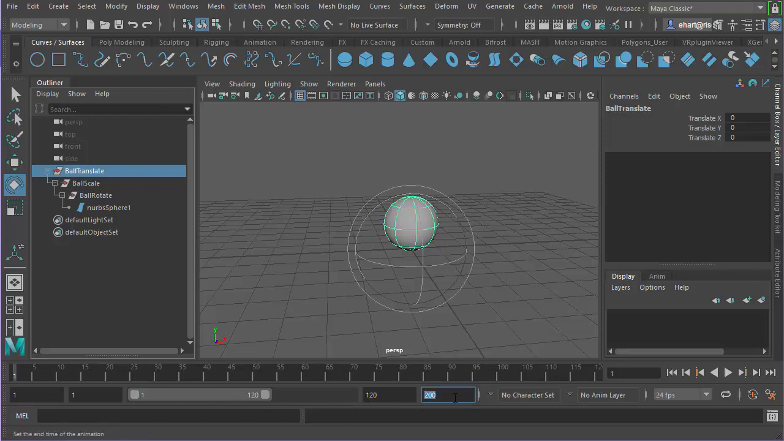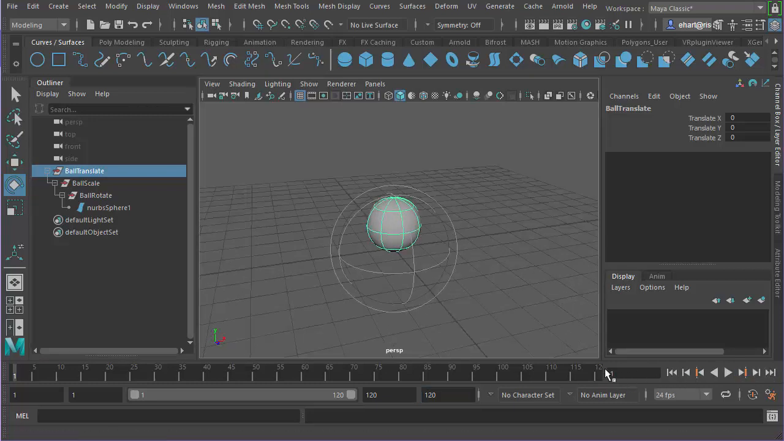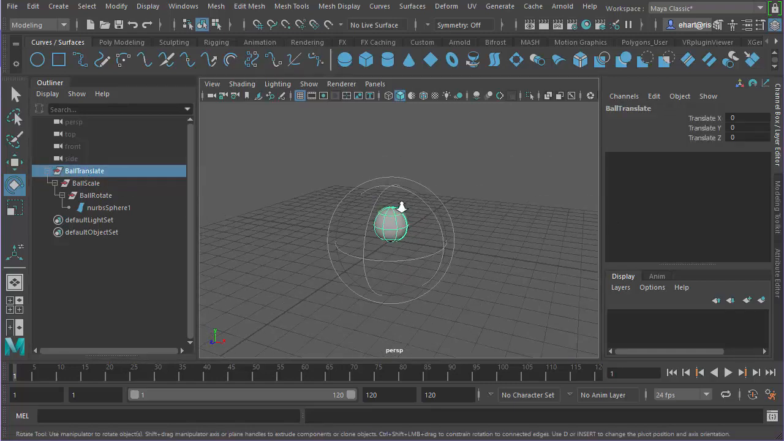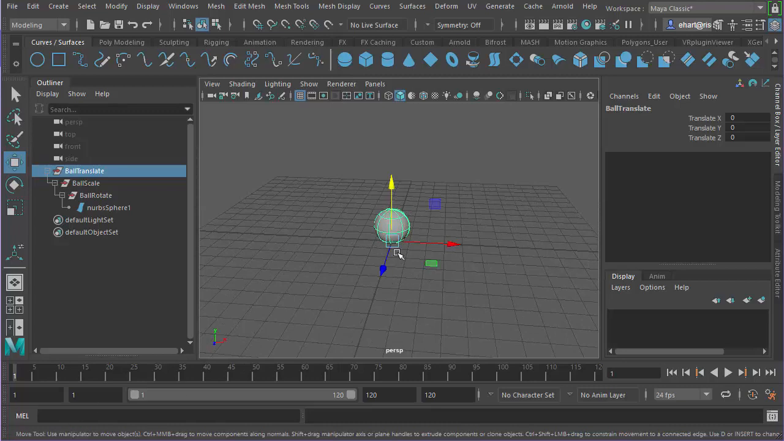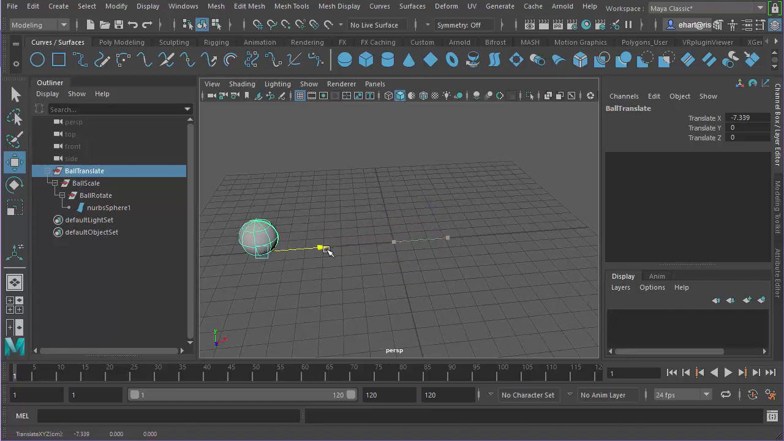So right now my sequence ends at 200 frames. My current range ends at 120. So if I want my entire sequence to last only 120 frames, I can set that to 120. And then I can focus within that. I also have some playback buttons here that I can use as I preview my animation. Now to start animating, the first thing I want to do is just position the ball using my translate group where I want the animation to start.